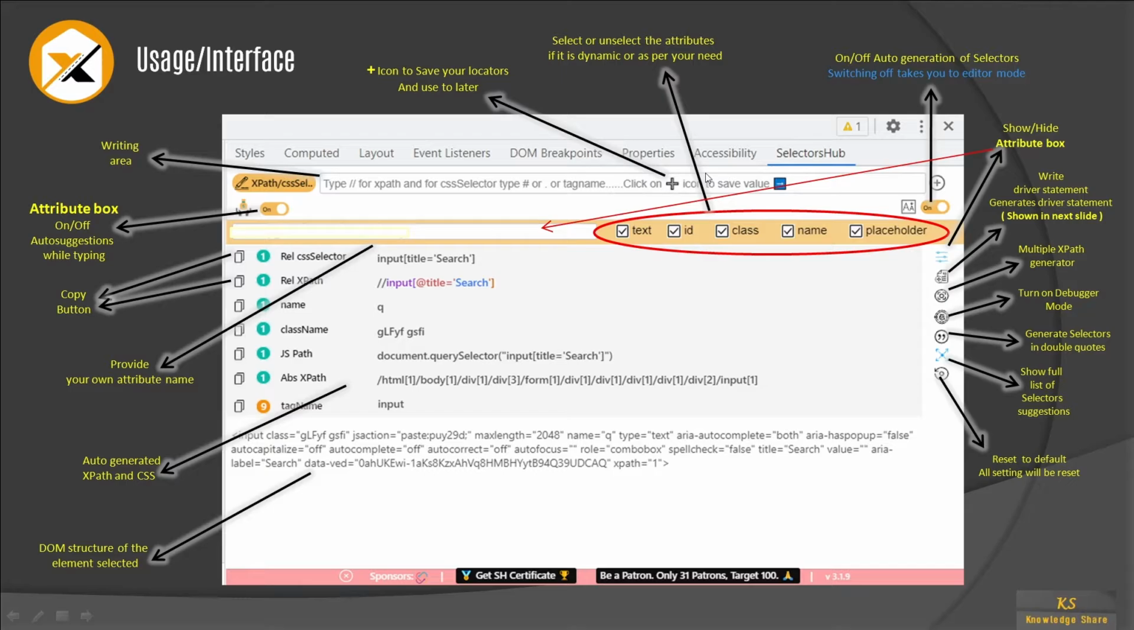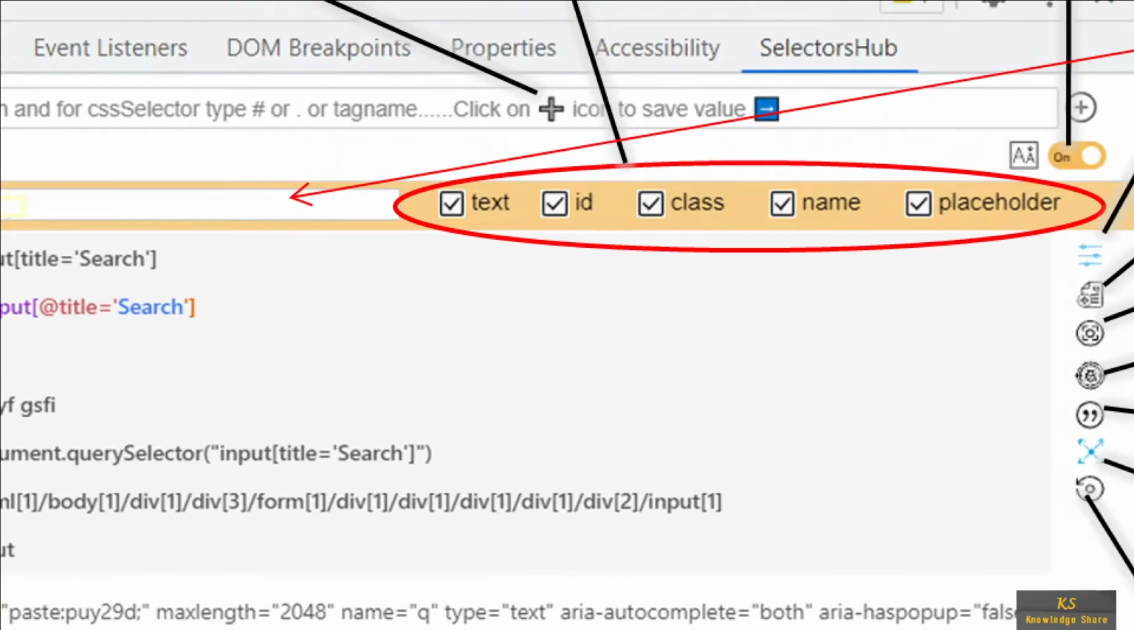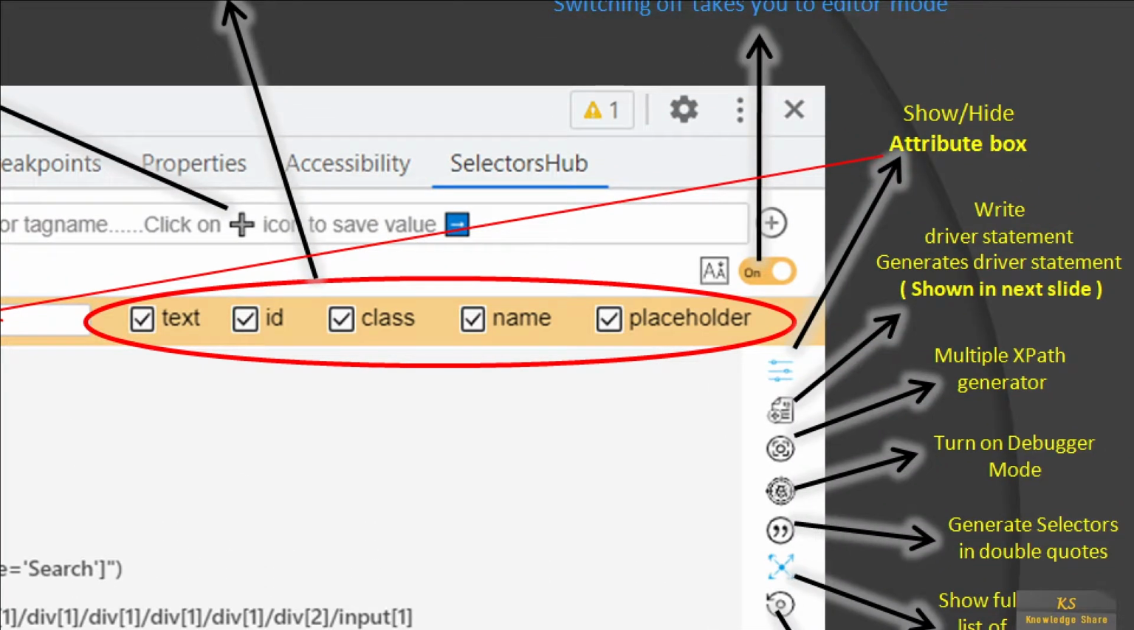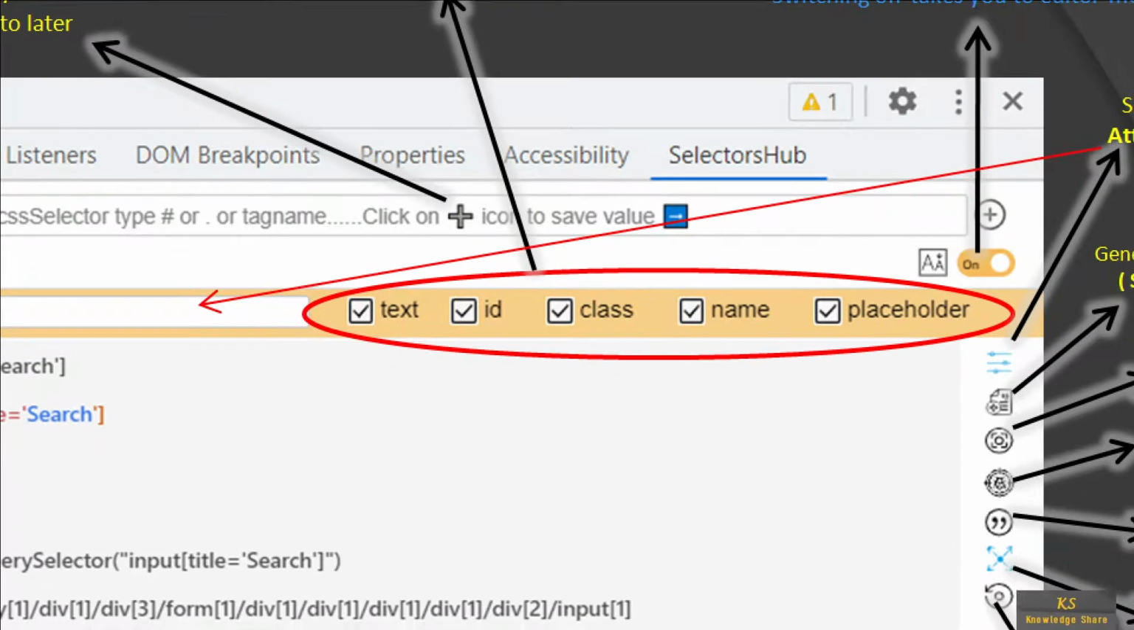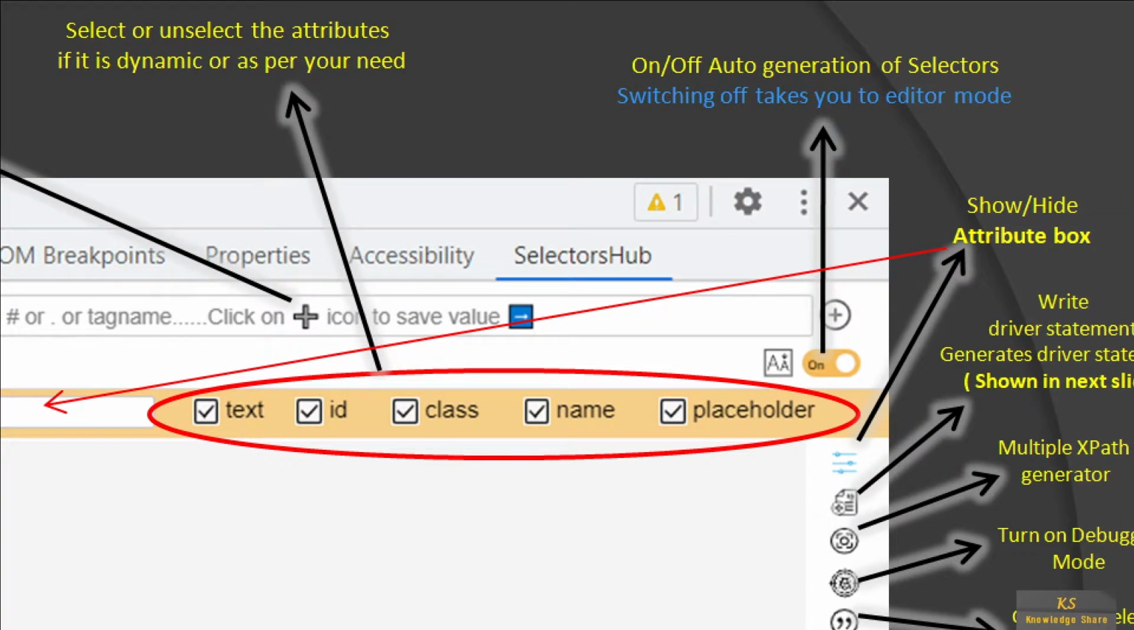Okay. Then one more feature is, say for example, you don't want these auto suggestions at all. If you want to hide these, then you can switch them off using this switch off button. Here you can see, let me zoom it. You can see the icon here, on, right? So auto on or off generation of selector. Switching off takes you to the editor mode. So it will take you to the editor mode, then you can write your own XPaths. Okay, that's what this is meant for.